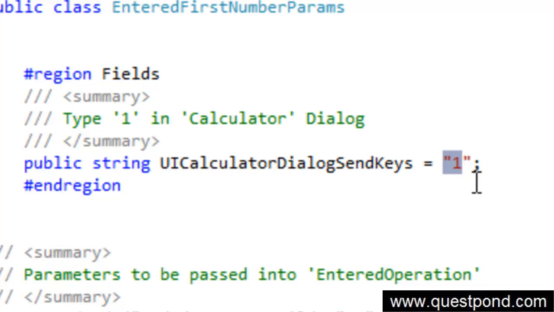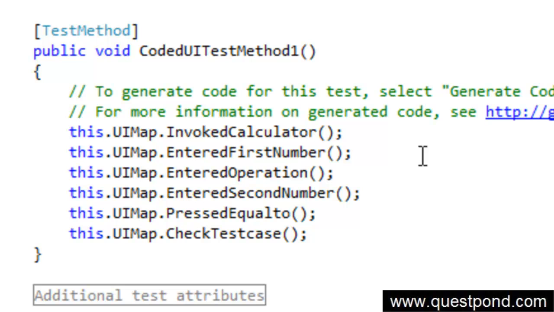Now you don't want this, right? What you want is to be able to manipulate the data that is sent via the keyboard. How do we do that?